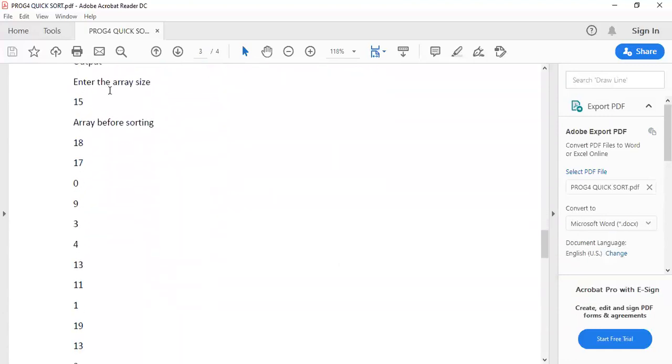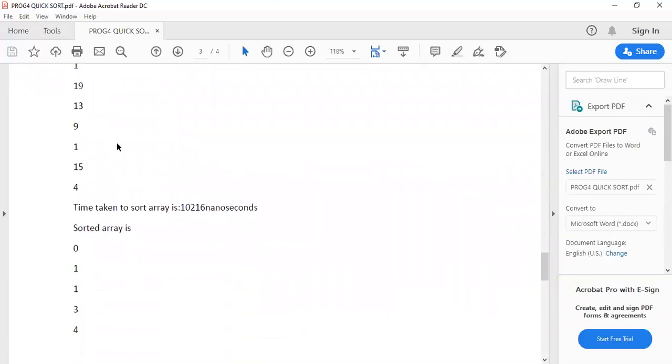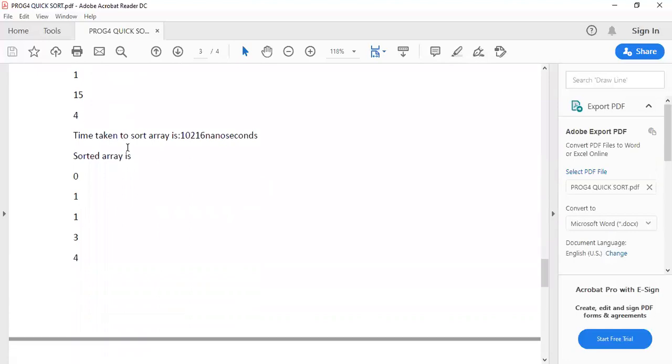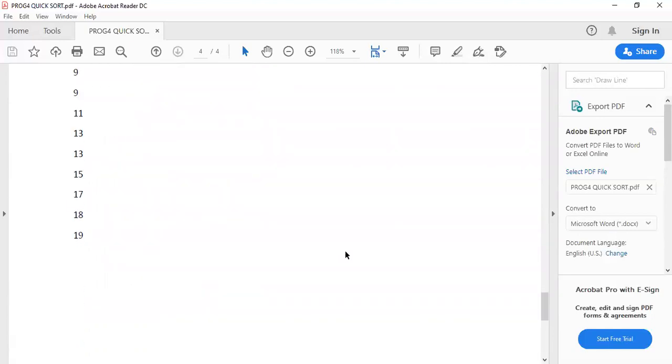So here we are giving an array size of 15. So 15 random numbers have been generated by the random function. And the time taken to sort these numbers is 10,216 nanoseconds. And the sorted array is like this. So this is the output of the quicksort program.